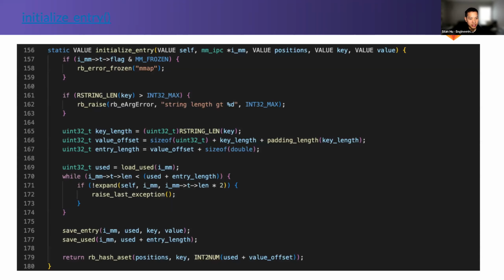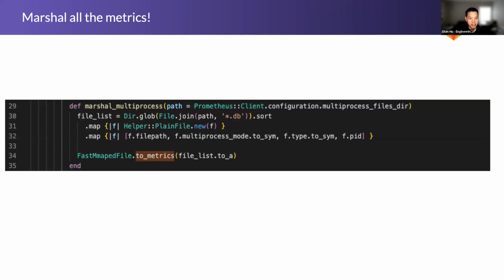You're actually alluding to the next part about marshaling it. So what happens when the Prometheus server scrapes one of those workers is that it's actually going to look at this multiprocess files directory and try to find all the .db files in that directory, and then read out all those .db files.